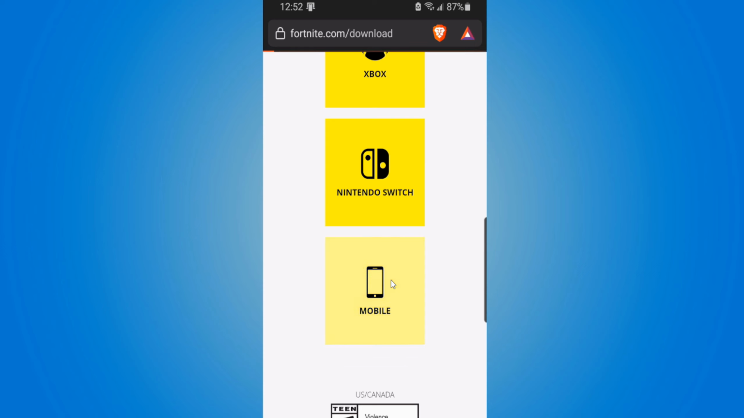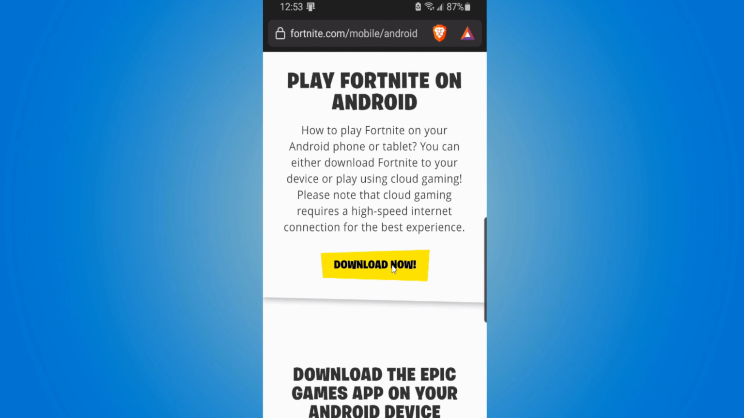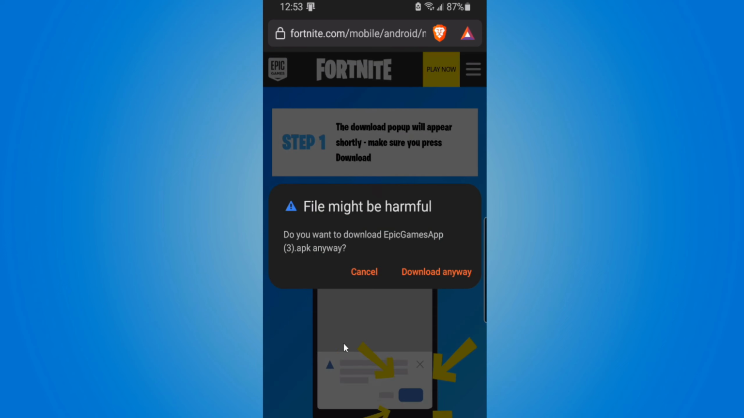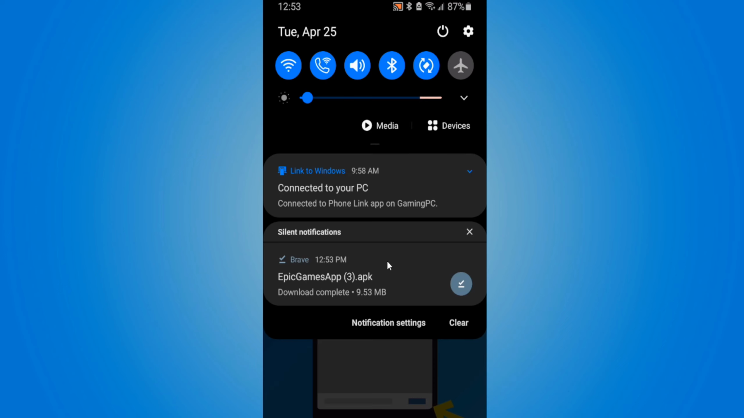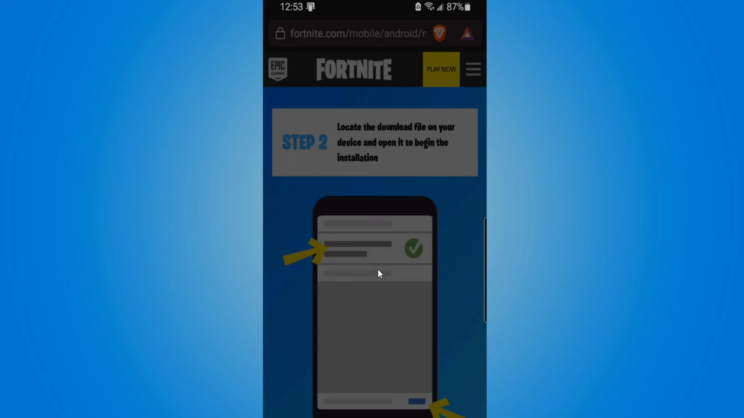I'm going to go to mobile. Then you can choose whether it's Samsung, Android, and then you can go to download now. Now a download link should pop open. Go to download anyway. And you should be able to see under here, go to Epic Games app, select this, and then go to install. Okay, so the Epic Games Store is installed on our device.